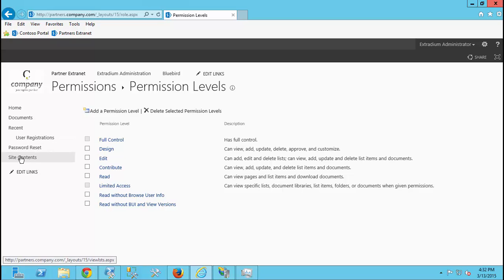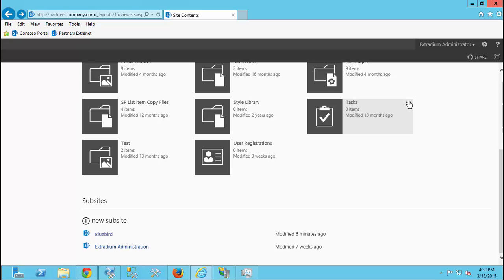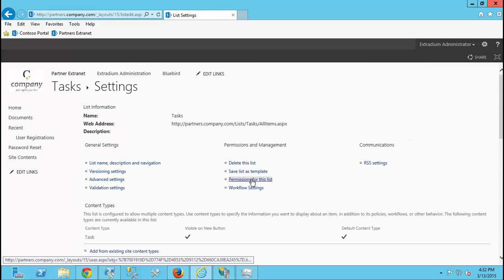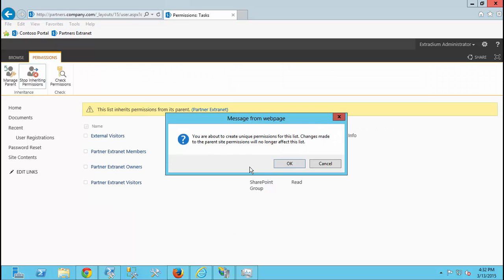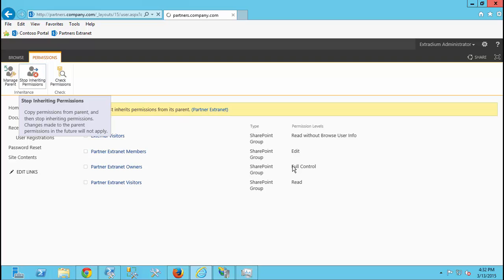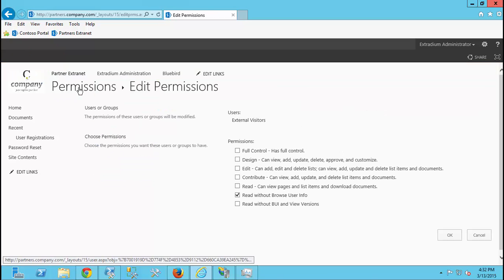Now I'll go to my tasks list, use the shortcut to go to the settings page here, and change the permissions for this list. I'll say, okay, stop inheriting permissions. And now I will select my external visitors. I'll edit user permissions, and instead of read without browse user info, I want them to have read without browse user info and view versions.